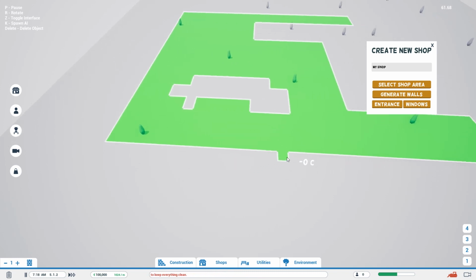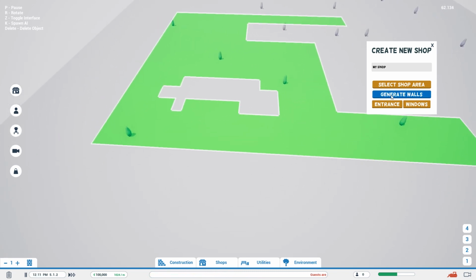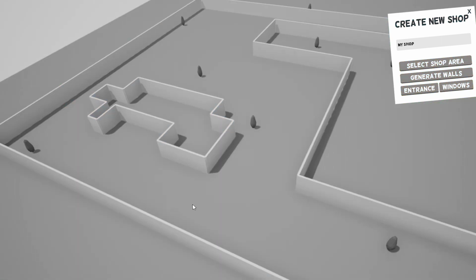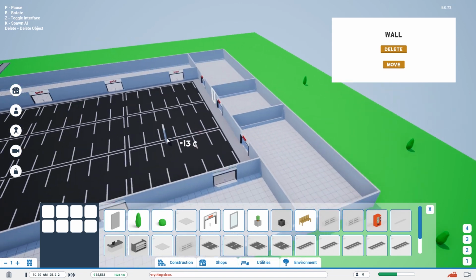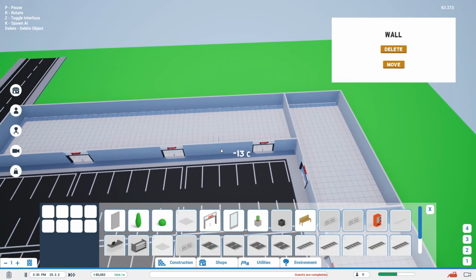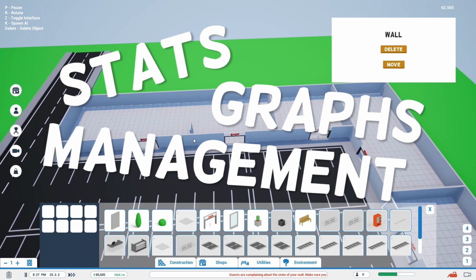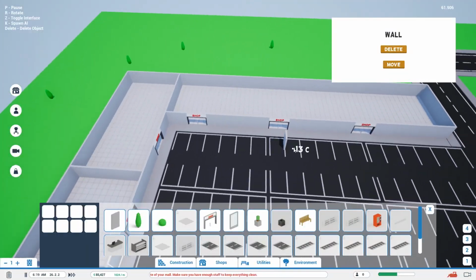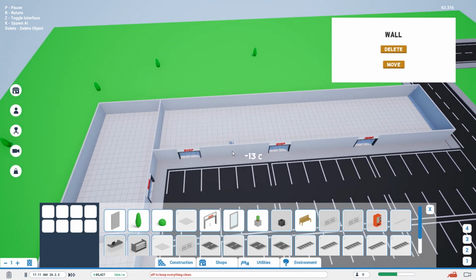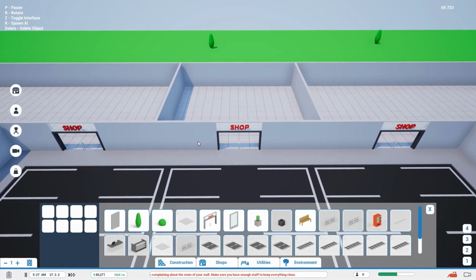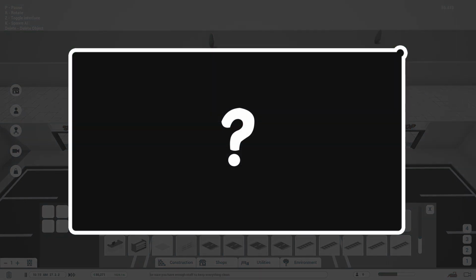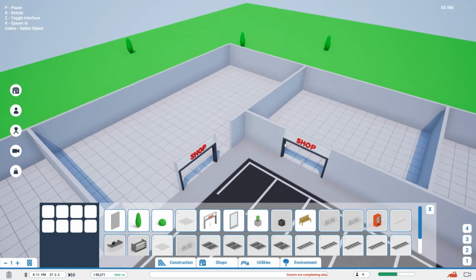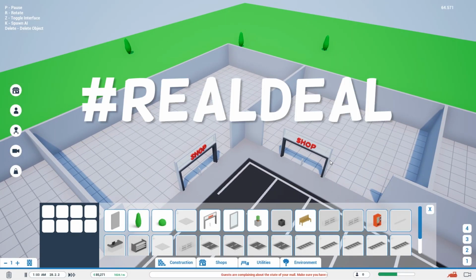Okay then, after a few hours of focused coding, so, we now have a shop, but this is a tycoon, not a builder game. We need some stats, graphs, and management. Right now, there's absolutely nothing. But it's only Wednesday, and I still have 2 days left before filming the devlog, so let's make a shop dashboard. You could see some images of the dashboard previously on my Twitter or Discord, but those were only just illustrations. But today, we're implementing the real deal.